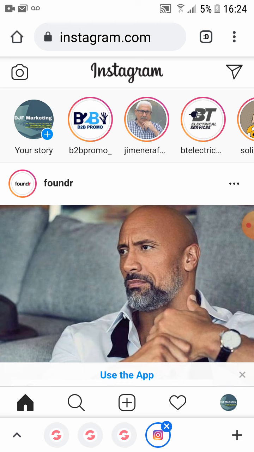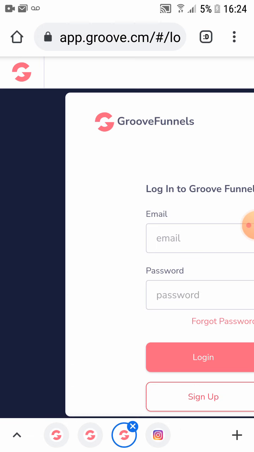So what we're talking about today is a product called Groovepages, Groovefunnels, and this is a software by a guy called Mike Filsame. If you don't know who Mike Filsame is, he's probably one of the best online marketers out there. He's generated millions and millions of dollars. If you've ever heard of a software called Webinar Jam or Kartra, he created them before, and now he's created Groovefunnels. And this software is a digital marketing software.